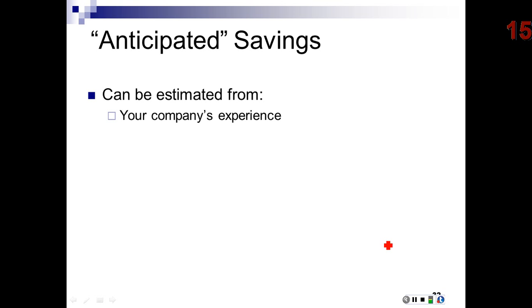If you, for example, start a stretch and flex program at one facility, one site, and you see a 27% reduction in MSDs, then you could project, well, if I started at another site, if they're similar, I could see another 27% reduced injuries. Or if you want to be more conservative, say I would have at least a 10 to 15% injury reduction. So you always want to go on the conservative side. So you can use your company's experience.